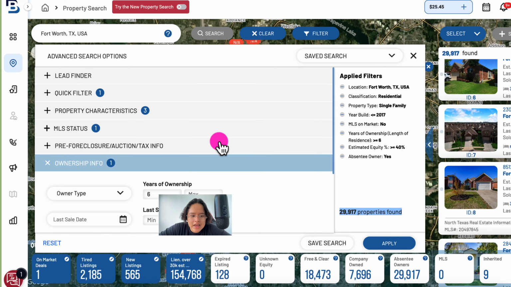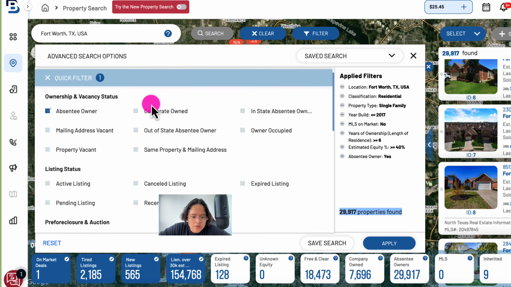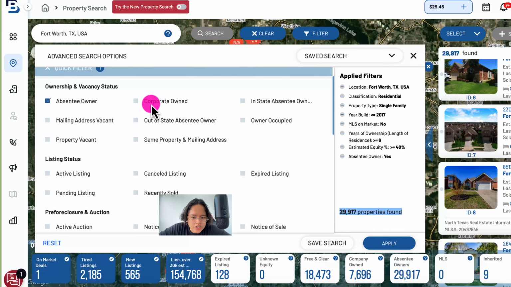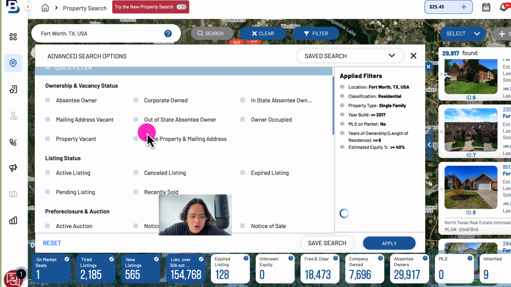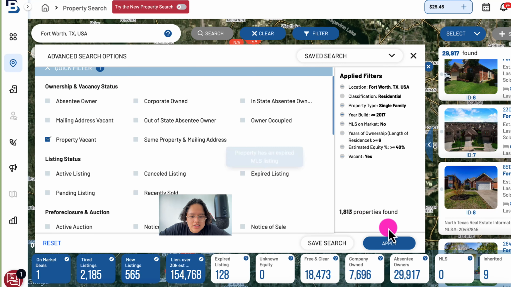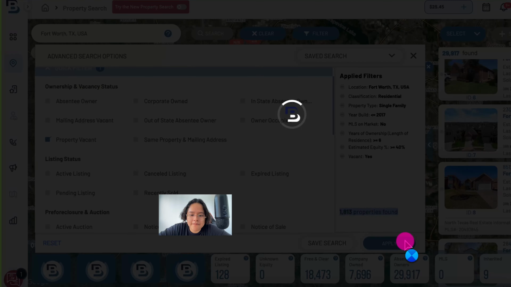So let's go ahead and now add another filter. So let's go in here. And we can even take absentee owner out and now do property vacant. Apply. That's a really nice, motivated, and small list that you can afford. As you can see, this list basically is single family. The year built is less than 2017. It's not on the market. The seller has owned the property for more than 6 years. The equity is at least 40% or greater, and the property is vacant. So this is a nice list. This is a vacant list right here. You can click apply.